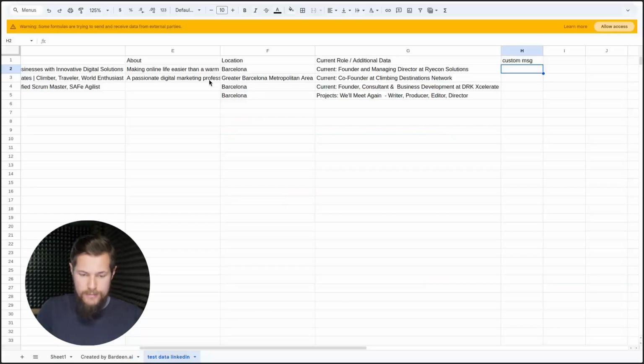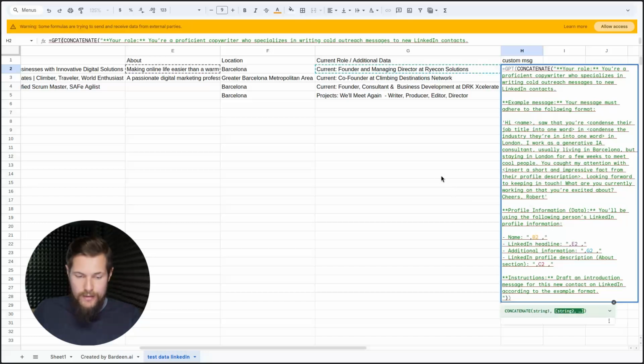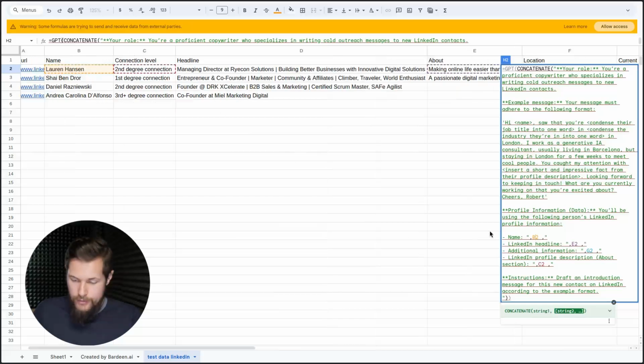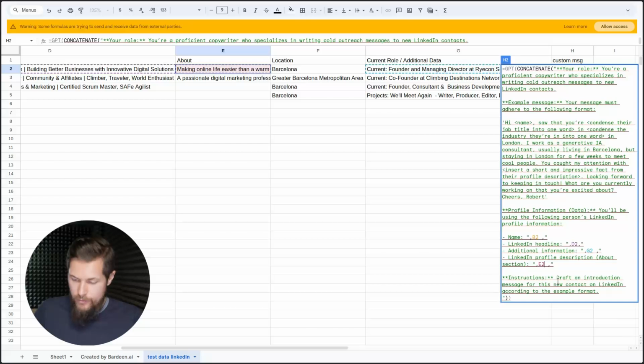So let's copy this. And again, we go here. And now we have to make sure that this is correct. So that the name is in B2, that's correct. The LinkedIn headline is in E2. So it's very important that you get these columns right, okay? Otherwise it will generate some rubbish. So now we have the prompt, draft an introduction message adhering to this format.